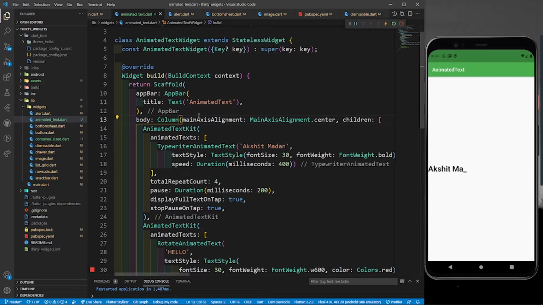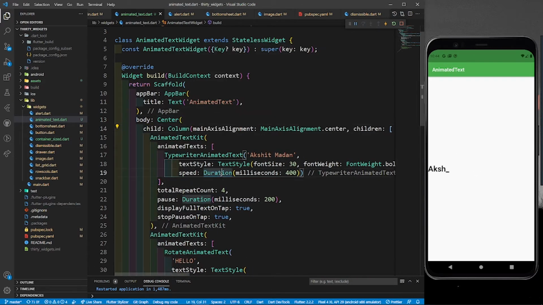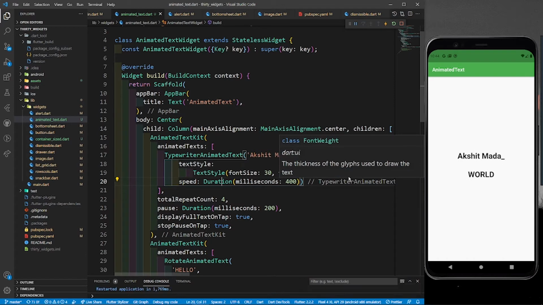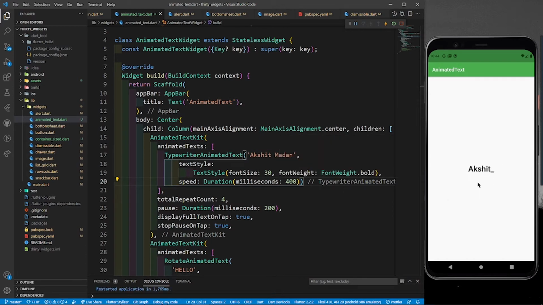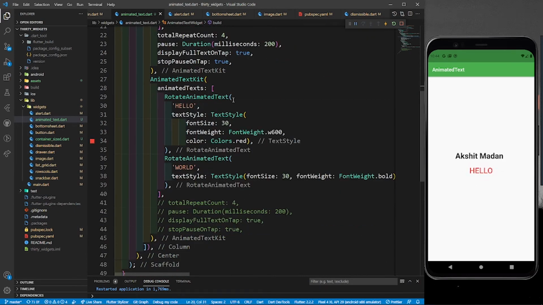Let's define the cross axis alignment also, or we can just wrap this column in the center. So that will be perfect. And now if I just save it and rerun it, then you can see the perfect thing. Hello, then world is coming, right? So I can just write one more text so that it should look more beautiful.